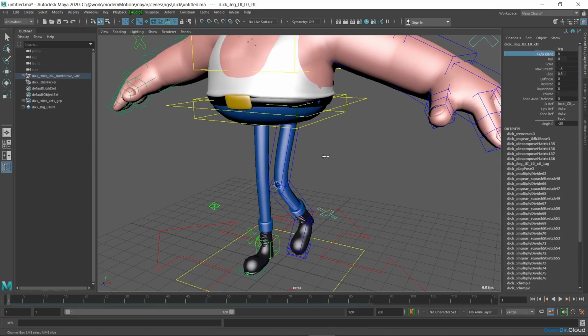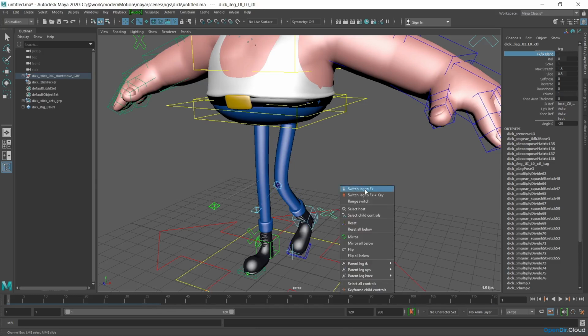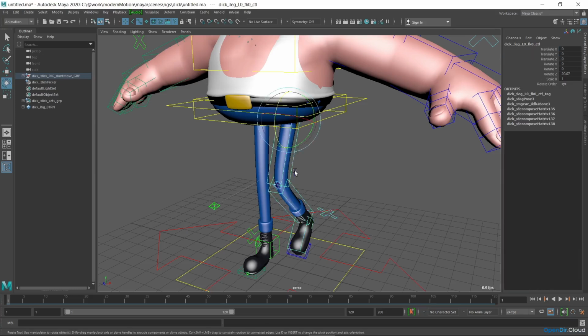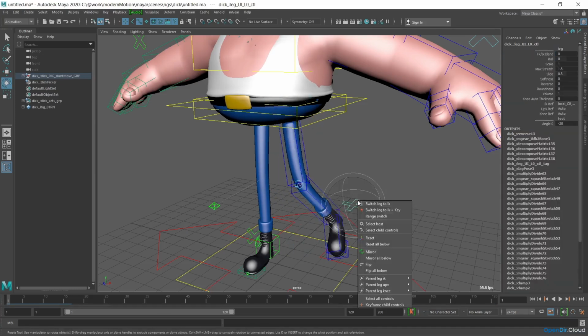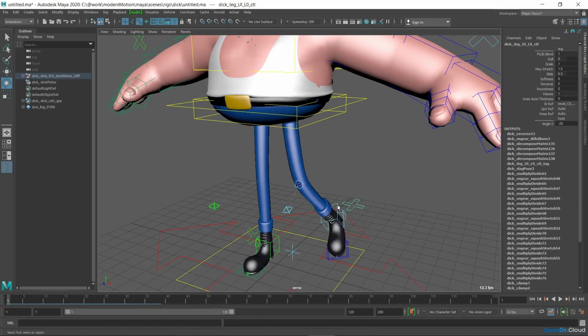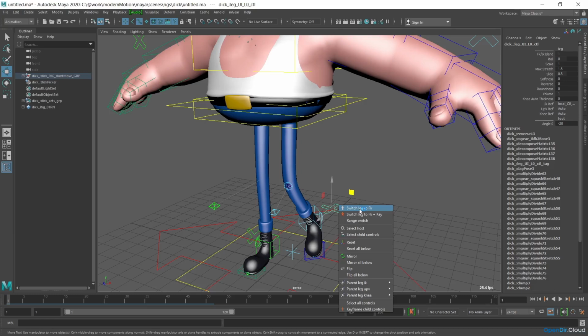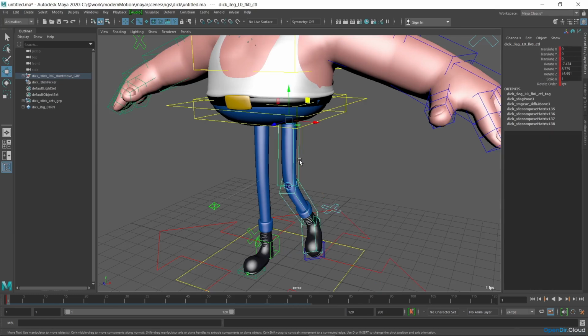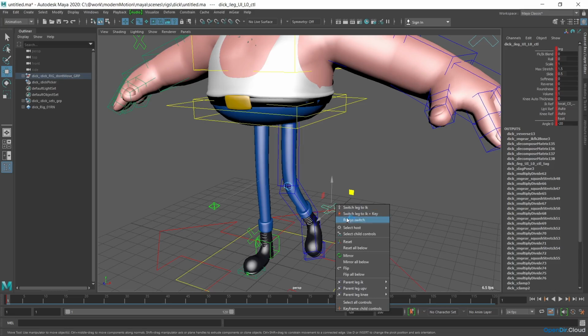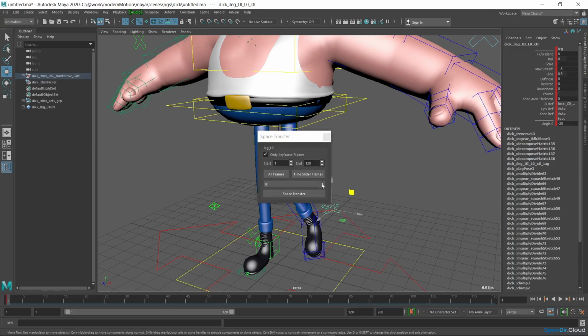Pay attention to the additional commands in the context menu for the leg host. Switch leg to IK or switch leg to FK, which allows you to switch modes without changing the pose. They combine the controllers of the mode on which the switch is made from the current pose and leg. And that is why the switch is made without shifting. Also, there is an option to switch to another mode and automatically create keys on controllers and attributes. Moreover, you can transfer the animation of one mode to another with the range switch command.